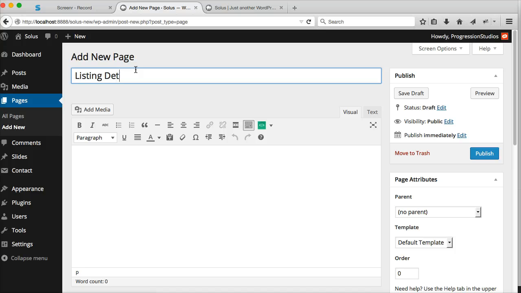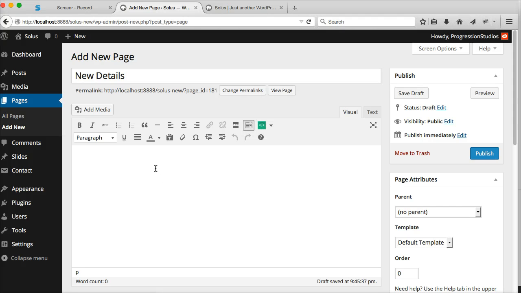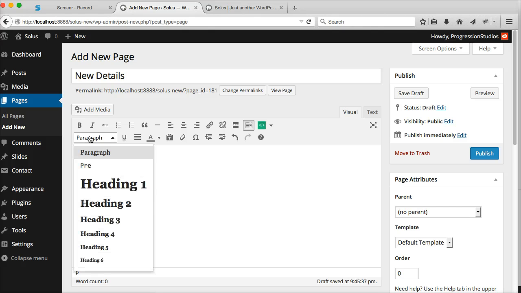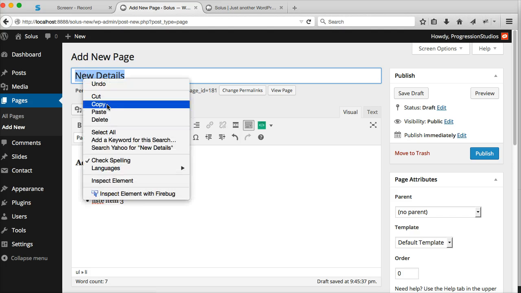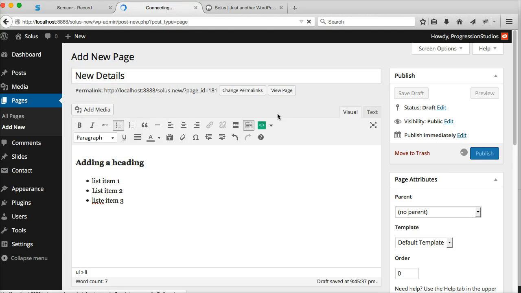Let's actually call this one new details. We're just going to add a heading. This is just for example's sake. Then we're going to add list item 1, and let's go ahead and make this a list. List item 2. So we're going to copy this since we're going to want to pull this onto our home page.